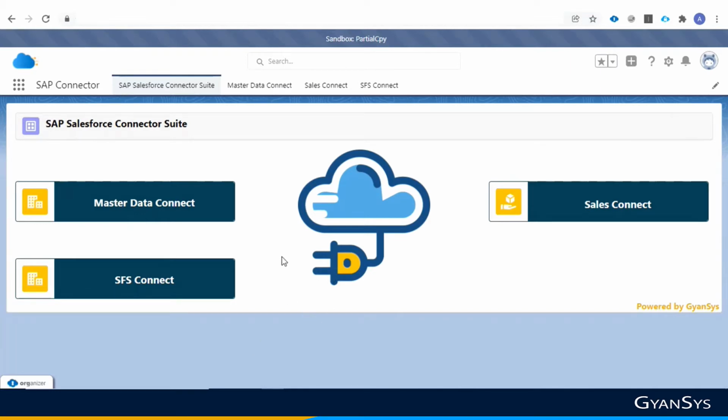Our tool supports 3 different modules, including Master Data Connect, which covers all of your master data needs in Salesforce, as well as customer materials, equipment, and more. Next is Sales Connect, which covers the sales module. Depending on the requirements, you can synchronize orders, quotes, invoices, and more. Then you have more advanced solutions for Salesforce Field Service Connect, which gives you the ability to synchronize pricing, bill of materials, work orders, and more.